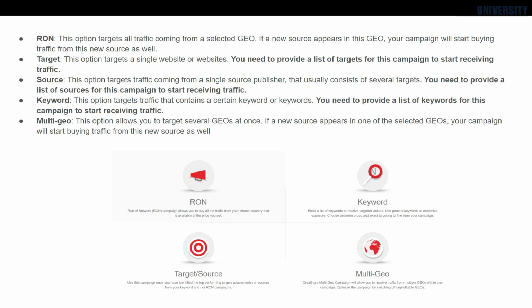Now, next we're going to talk about the keyword targeting option. The keyword option is where you're able to enter a list of keywords to receive targeted visitors. That's really interesting if you have any domain redirect, or any brands or anything that you're using that you know, based on your audience activity, that you can take advantage of and leverage. But you have to make sure you have those lists available.